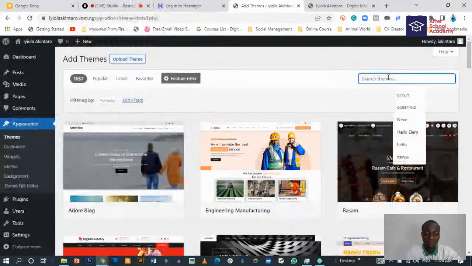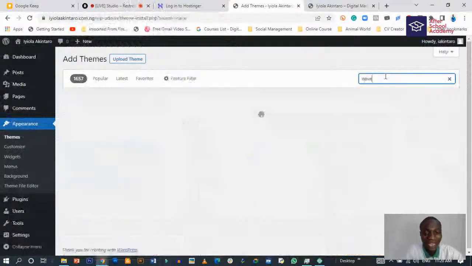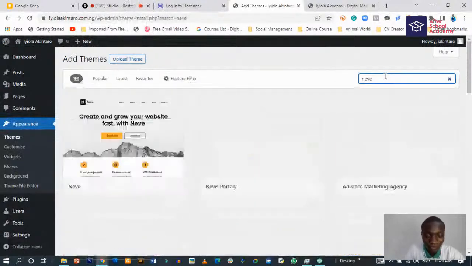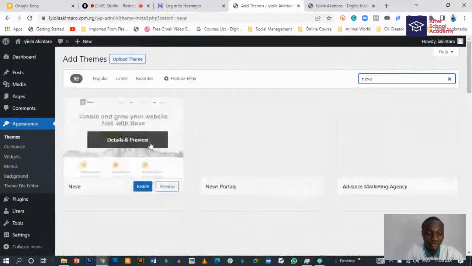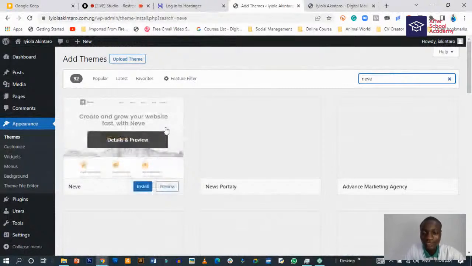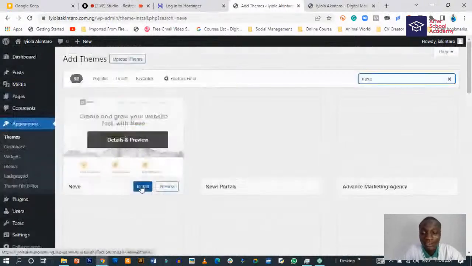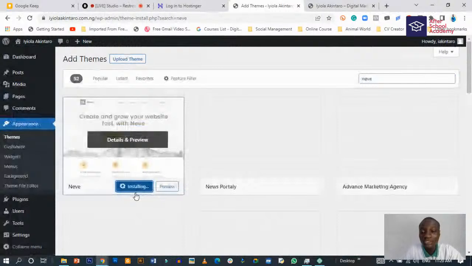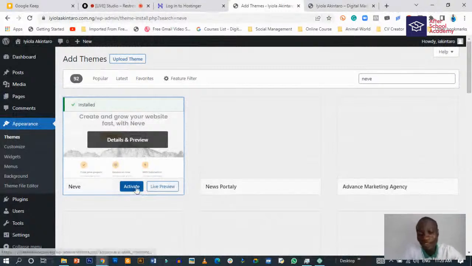So let me search for a theme called Neve. One thing you should also pay attention to when installing your theme is that you want a theme that is fast and that is light. So I'm going to install Neve. I've used Neve before, and it's very light and fast. You can use Neve, you can use Astra, you can use Ocean WP. These are recommended.